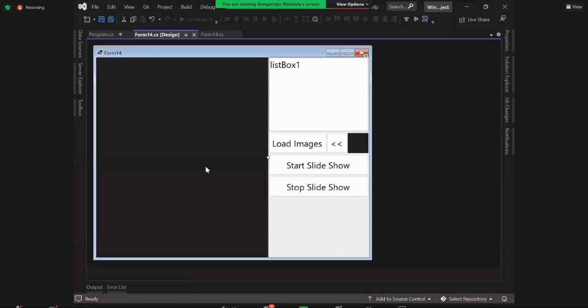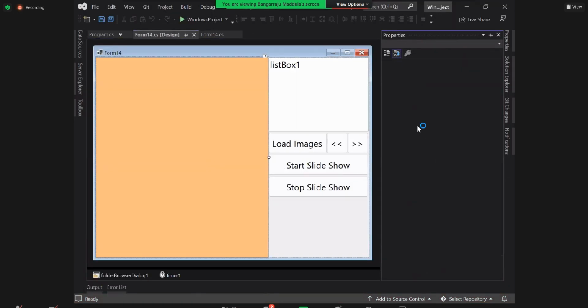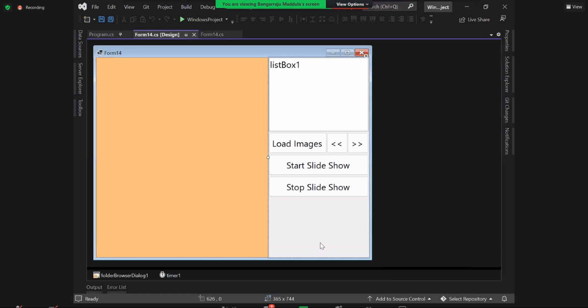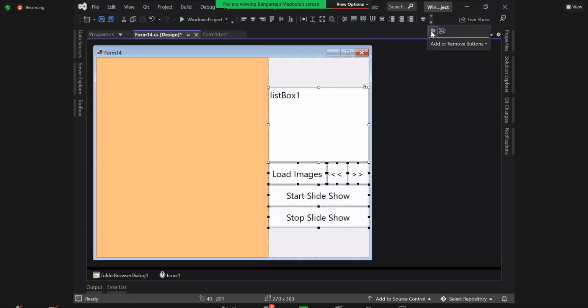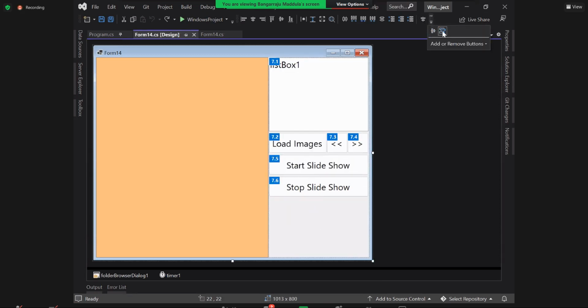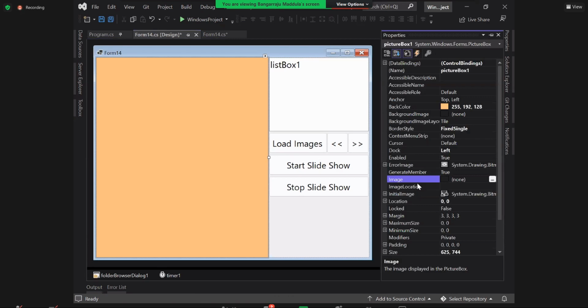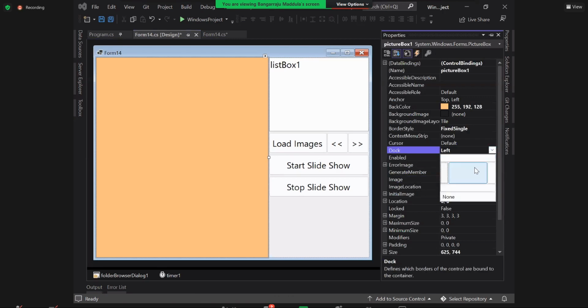How to? Simple, guys. For this, you need to set the dock as fill. Last day, you remember, fill means it will occupy all available space. Fill will occupy all the available space now. So you need to go for a fill now. So this dock is left now, make it fill.